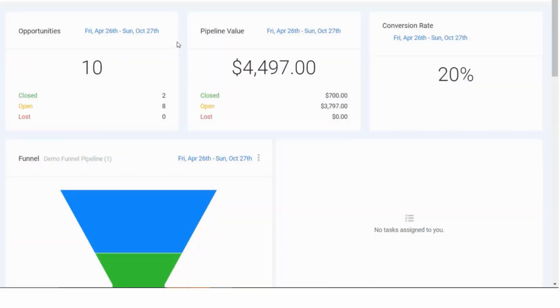In this video, we're going to look at the dashboard area and explain what everything is here in terms of what you can see when you log in and what all this information means. So we're in a demonstration account here, which has a number of opportunities and leads in it.